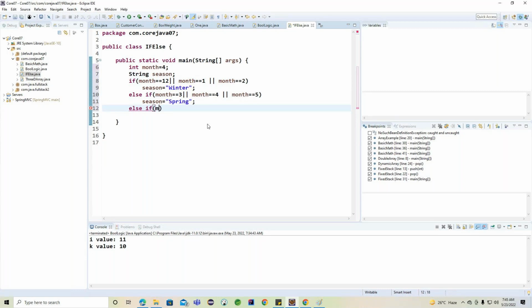So again, month equals 6. Again, we can use the same variable, like month equals 7 and OR operator, month equals 8. So this is one more else if condition. So we can come up with a different season here, something like summer. Okay, just for understanding, I'm trying to write here. Observe carefully, this is one more else if here.